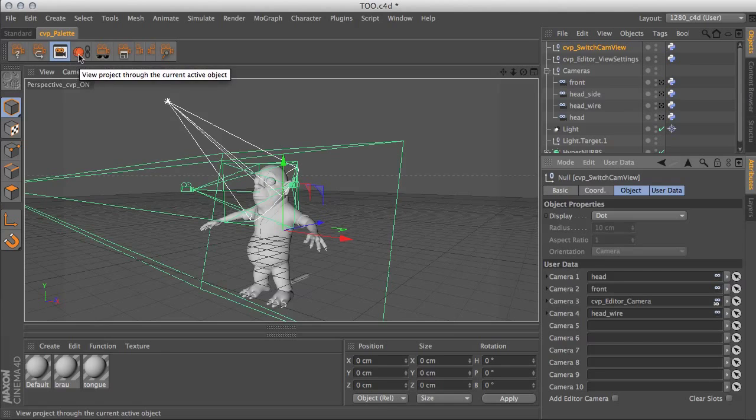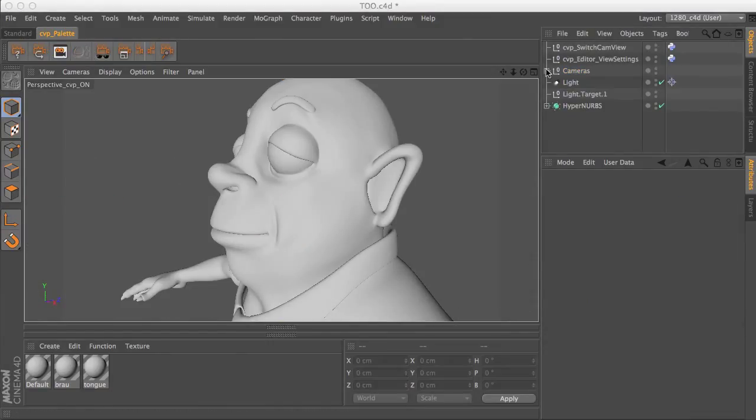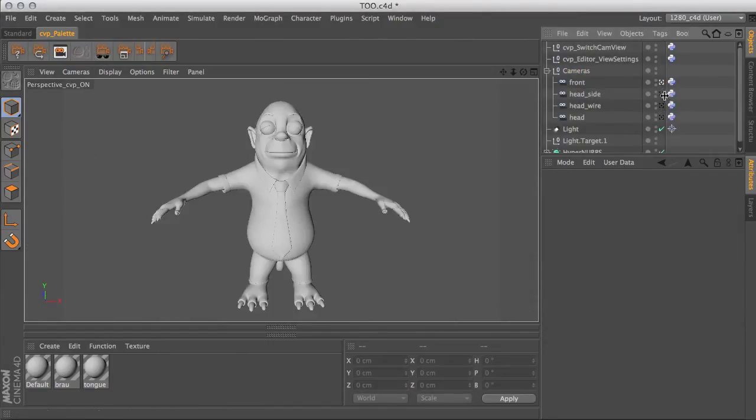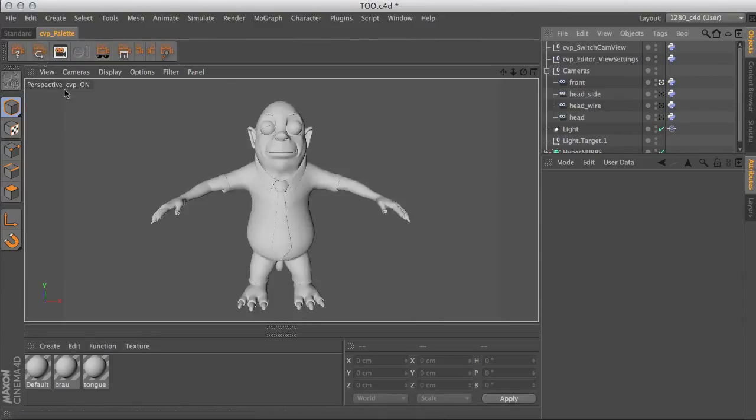The other command is set active object as camera, and if you want to jump directly to the selected camera, you can use this button. Of course, you could do this as well by using the camera dots, but if you assign a shortcut to the Switch CamView script, you can cycle through your cameras without digging in your Objects Manager's hierarchy, and it will be much faster.